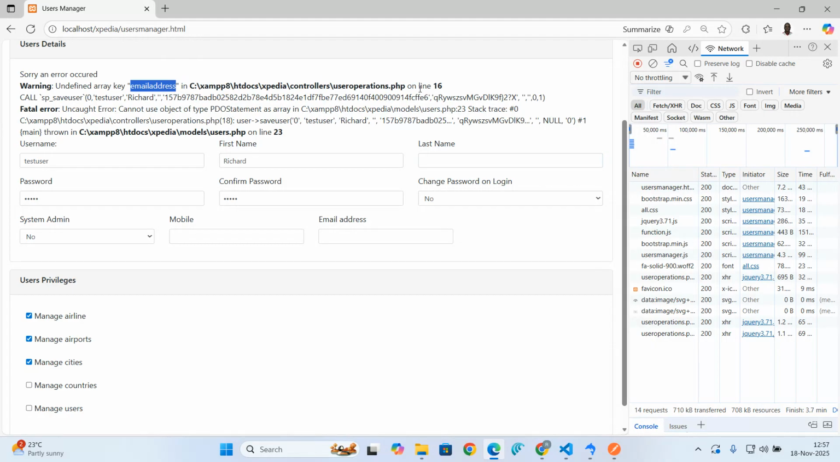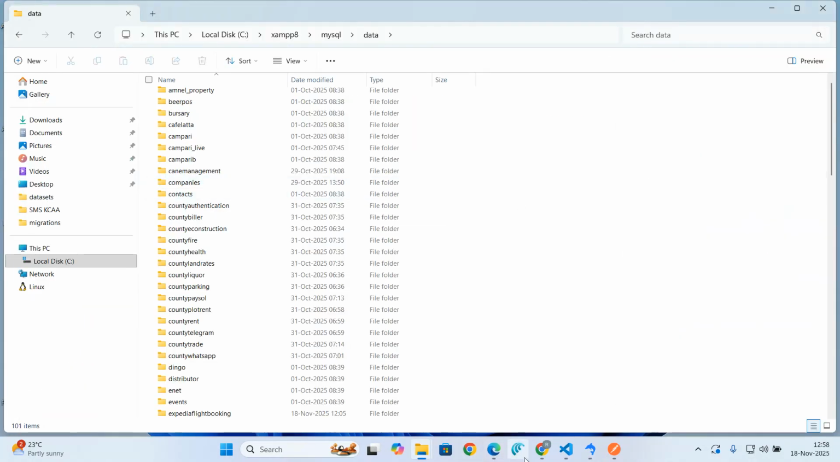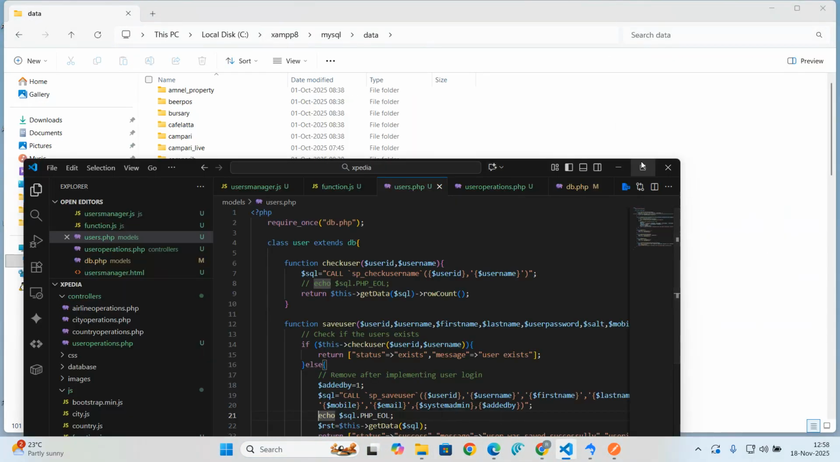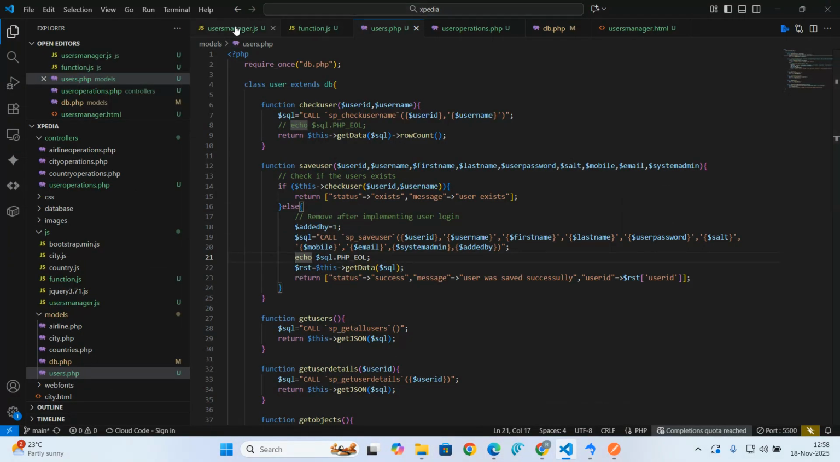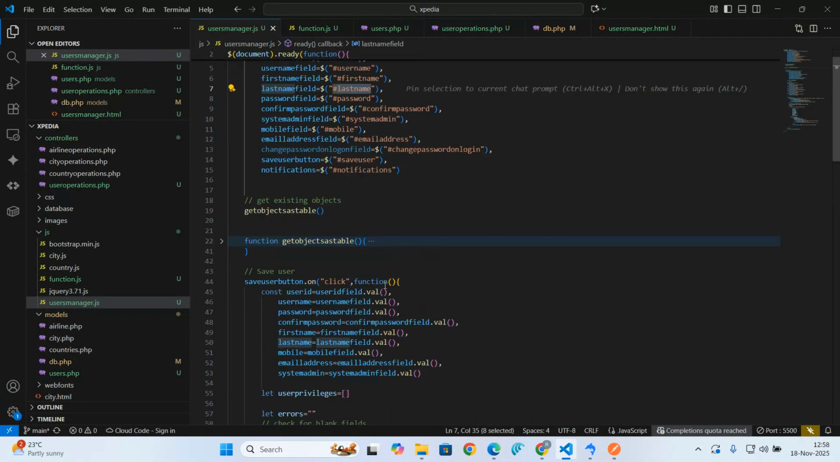on user operations dot line number 16. So use email address. So if I pick this payload, I have email address. It's actually there, or it has a double L. So you can see I also misspelled that. So those ones are going to be errors that you're going to be encountering over and over again. But again, at least it's much easier to come and figure out how they can be dealt with.